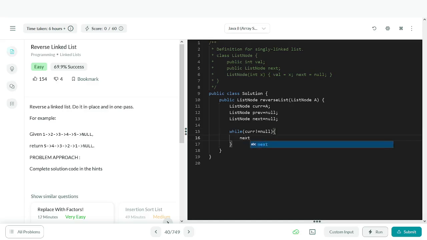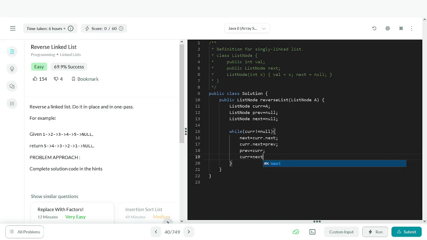My next is equal to current's next. Current value's next is connected to the previous variable. My previous variable, I will assign it the current variable, and my current element will be next. So this is the main code wherein we are performing the reversal of the linked list.